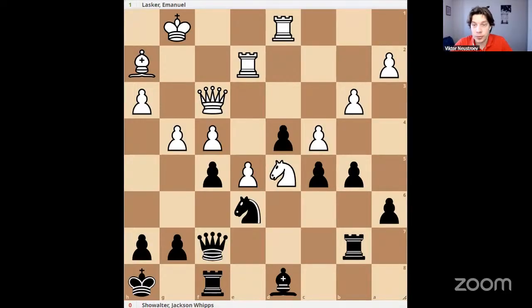This time the workshop is devoted to playing through the A file. It's quite an important element of middle game play.